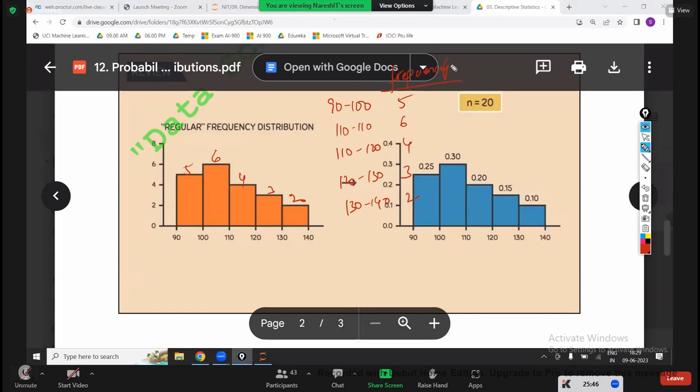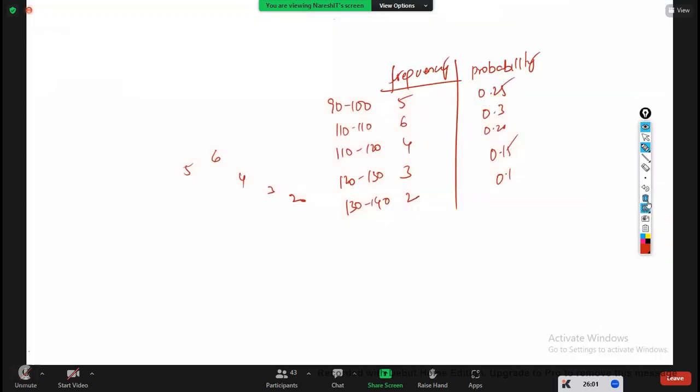This is called the count or frequency. Now the same thing, if I calculate the probability for each interval, it is 0.25, 0.3, 0.2, 0.15 and 0.10. How did you get these probability values? 0.25 is nothing but 5 by total, that is 5 by 20, which is 0.25. 6 by 20, 0.3. 4 by 20, 0.2. 3 by 20, 0.15. 2 by 20, 0.1. This is called probability.